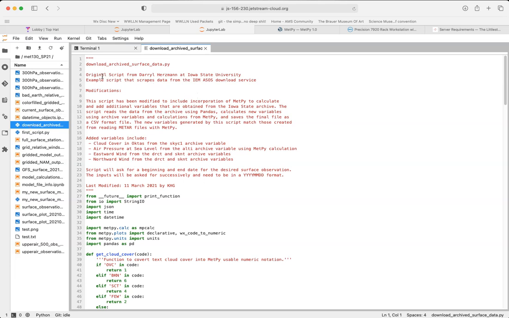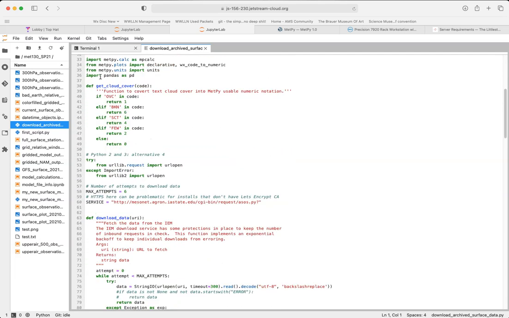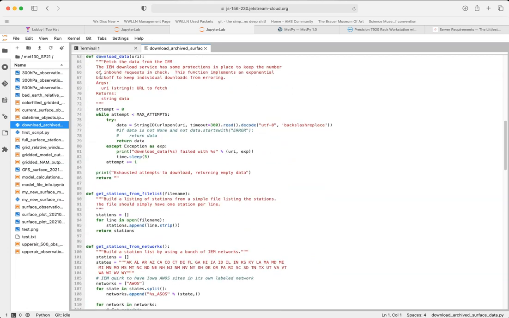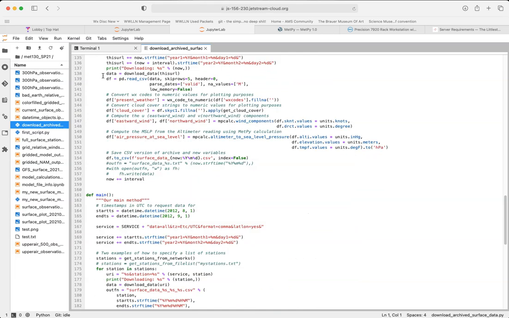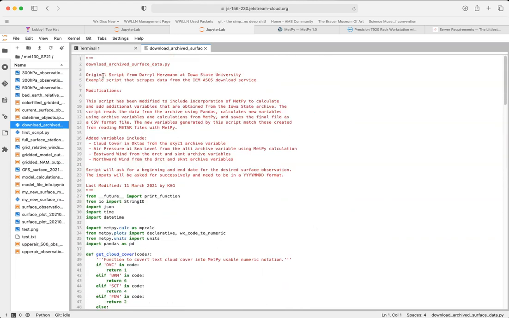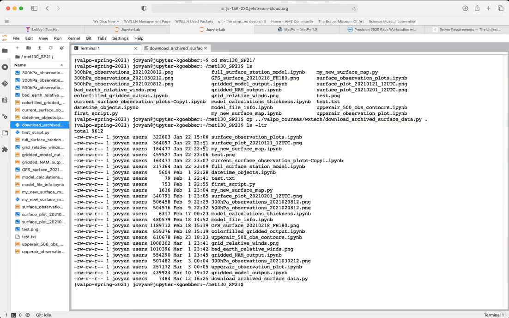You can read it. I've got a pretty extensive comment block here at the beginning for you to read if you want to. It's kind of a complex one because it's downloading remote data and does some things to it. But really what ultimately matters here is how it runs. And so now that we have it, we can list in time reverse order here and see that we have our download archived surface data script. And it should be set and ready to go.